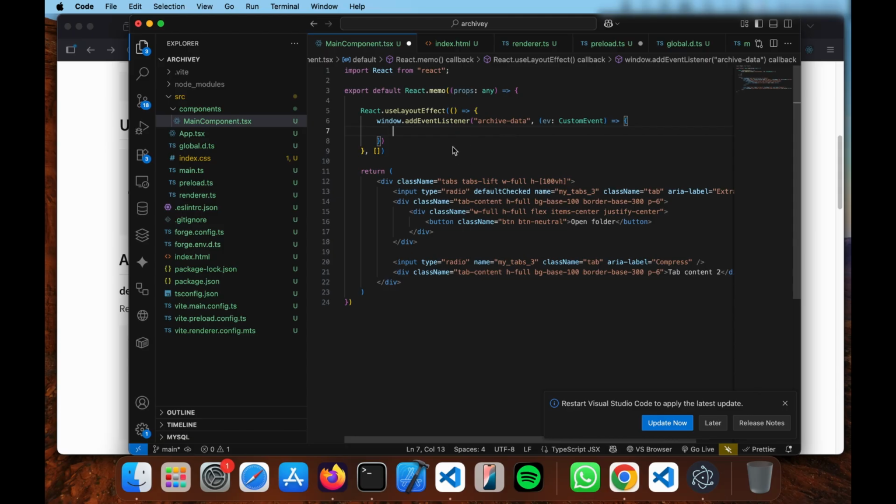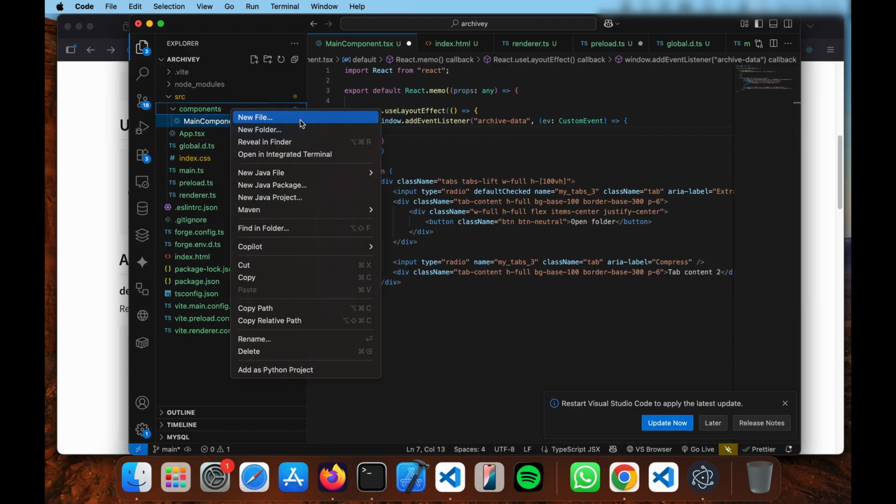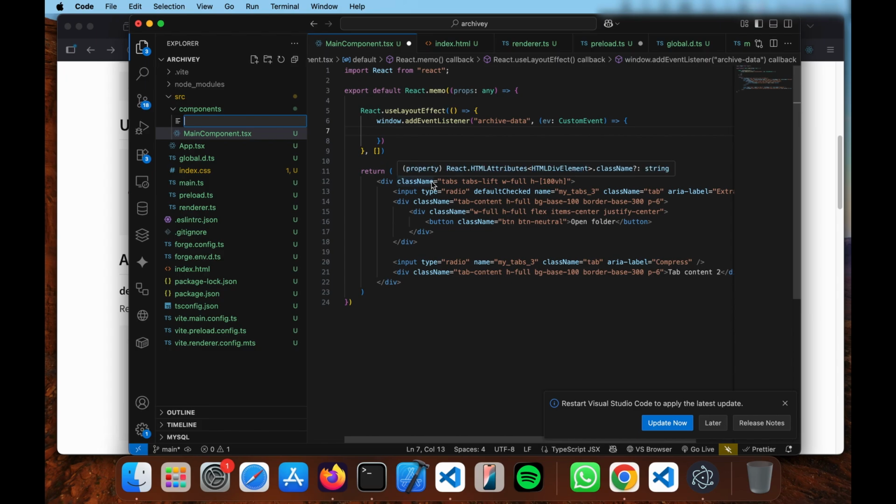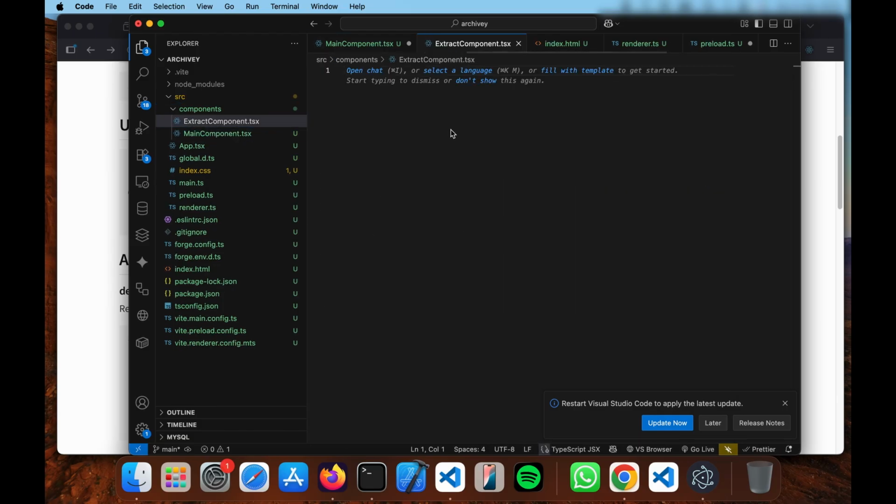Now I'm going to separate this component, the component that's going to list out that. I'm going to separate it into, I'm just going to call it extract component.tsx.